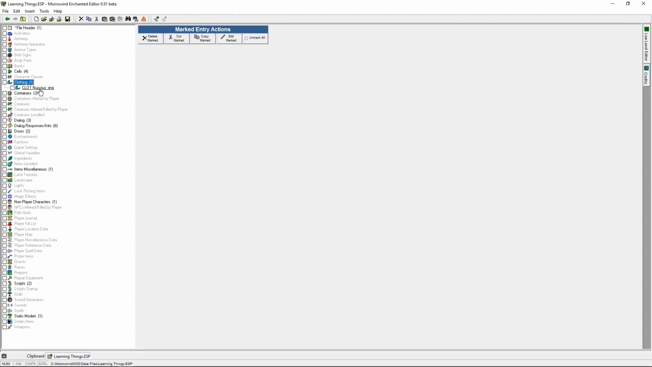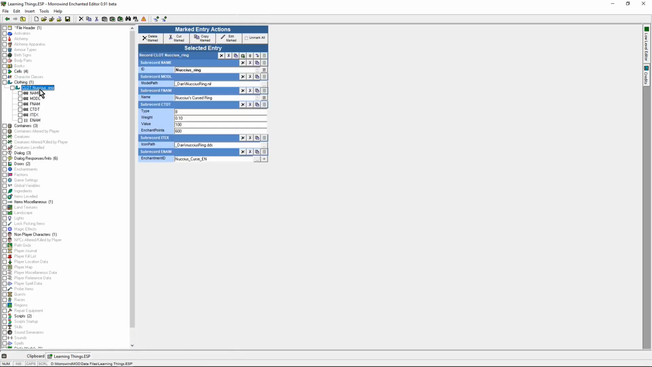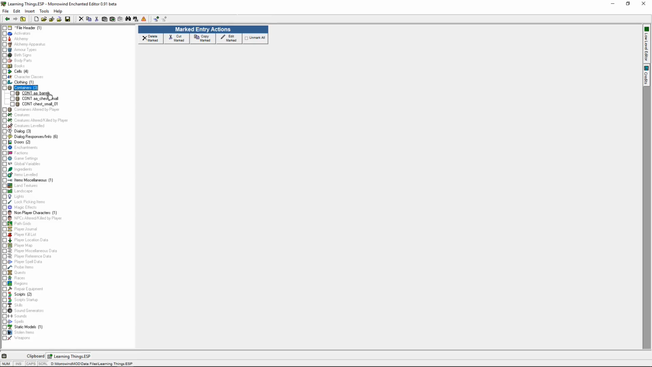Clothing. Yes, I did modify Nusius' ring. I gave it a new mesh and a new icon. We move on. Containers. I created a barrel with high capacity. I created a small chest with higher capacity. However, I did not want to modify chest small one. It's a vanilla object. I have no business modifying it. It's not a replacer of any kind.